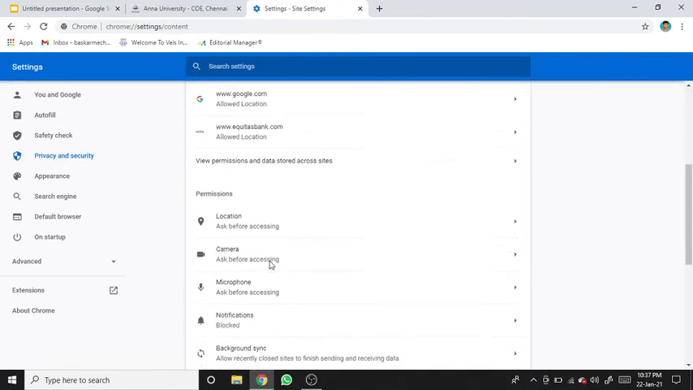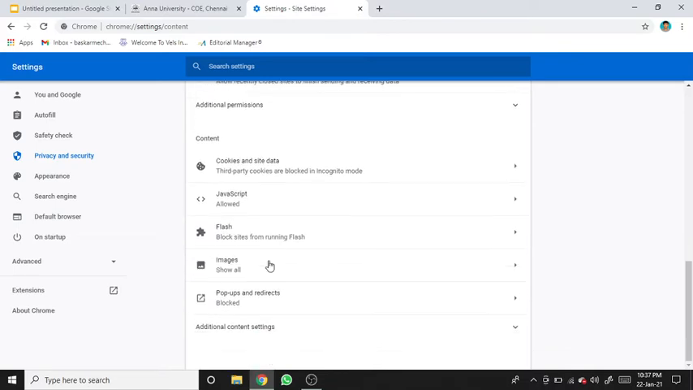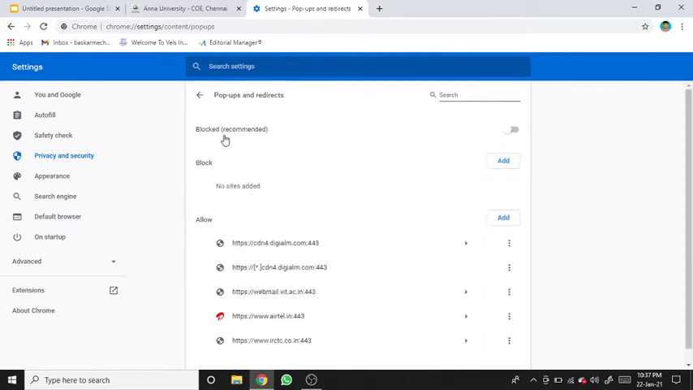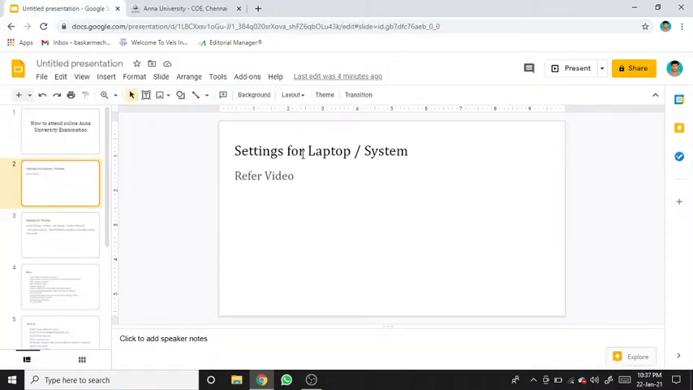Again scroll down, we have Pop-ups and redirects. You need to click that. By default it is in a blocked condition. Just click it. In that blocked condition I need to enable it. If you click that, it changes from blocked to allowed, which means the blue color tick will show. That's all. Then close the settings. This is the procedure for modifying the settings for either laptop or system.